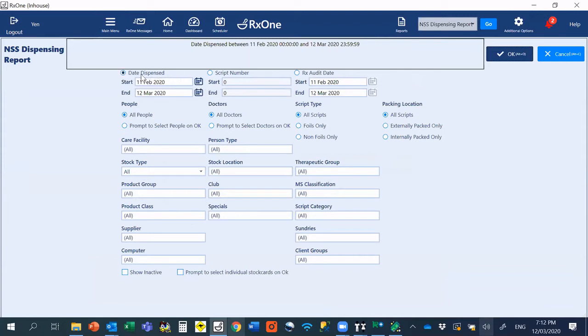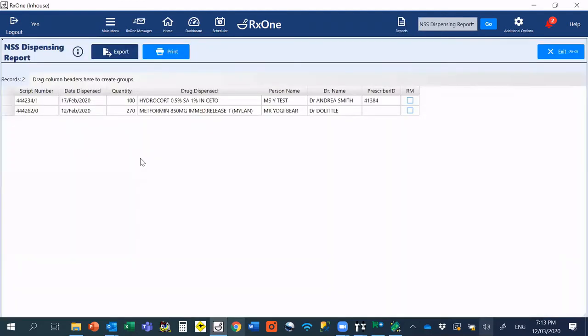From here you can set the period that you want to report on. Sometimes if you want to narrow it down to just the pharmacist dispensing NSS, you can select the prompt to select doctors instead of all doctors, or you can choose to select for a certain RxOne or a certain therapeutic group. Say if we just select all here, I'm not sure we have any here, but we'll try. That will bring up the dispensing that you've done in that period as NSS, and you can see the doctor's name on here as well, and the patient's name and what you dispensed.